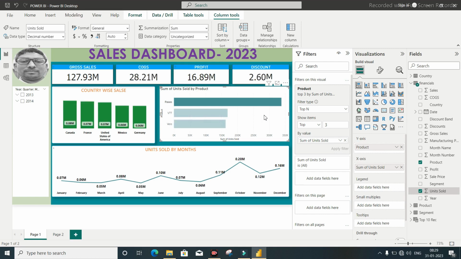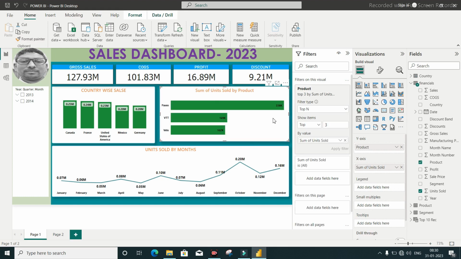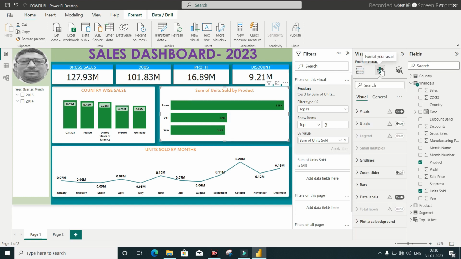This is the top 3 record. Select this country-wise cell and use format painter. Keep the same format in this cell. I want to change the column color. Go to format area, then bar, change this color from green to blue. Now change this chart title, sum of units sold by product.